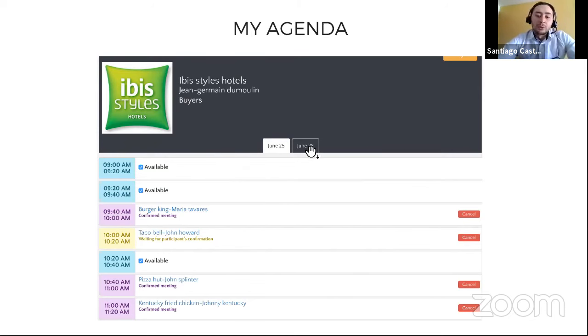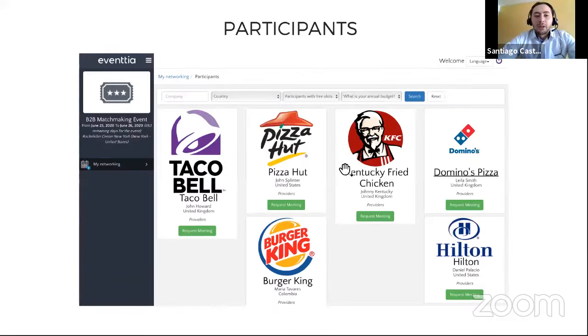And if I want to go to the next day, I just click here on June 26th and I'll do it. By the way, if I want to print my agenda, up here I'll see the button Print Agenda and I'm going to be able to print it. That's quite important because most of the participants want to have their agenda handy. So that's good. And it's going to be a PDF, by the way.